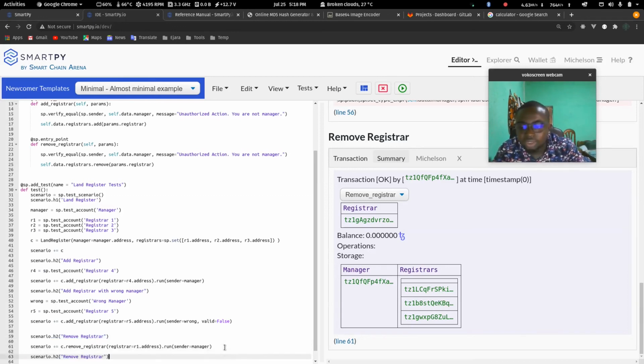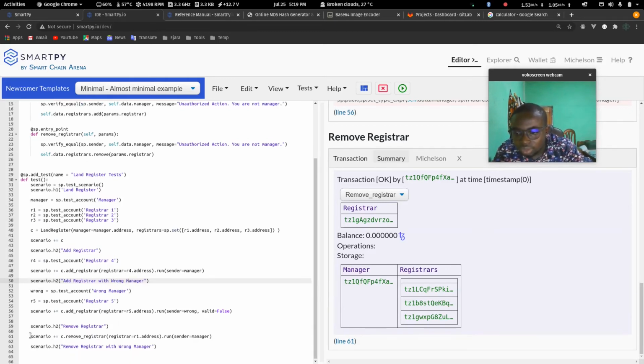So let's do this. You need to just remove registrar with wrong manager, right? Once you do this, in case you end up changing things, you know the importance of tests. These are just simple tests to ensure that you don't mess up your code.